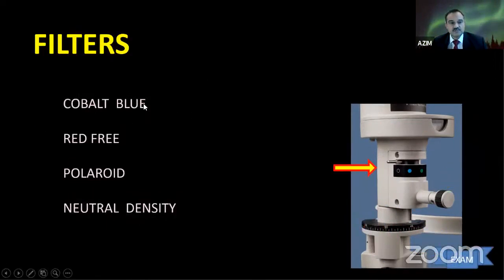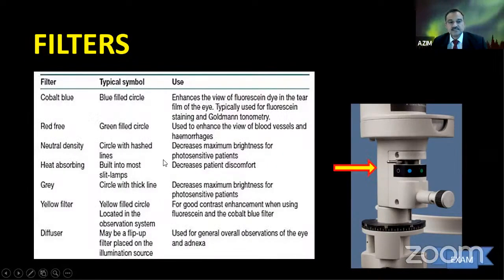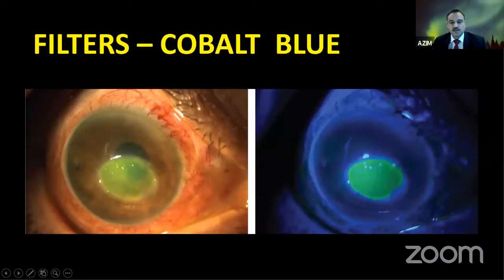So when you have the filters, we have different kinds of filters available. This is an overview of the different types of filters which you should remember in the examination. We'll just see a few of them as we go through. Cobalt blue is a filter which is used to illuminate when you use a dye called fluorescein, and this picks up, in contrast, areas which are denuded in the cornea.